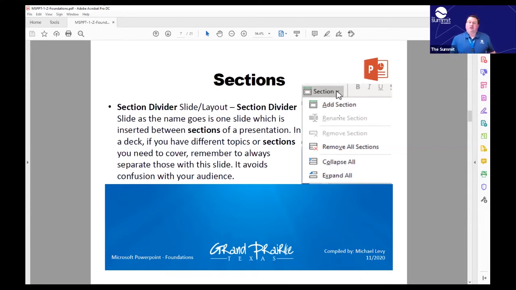And you can add these through the menus when you're putting your presentation together. Very, very important stuff, though. You can segment your presentation into groups or sections and put dividers in between them.